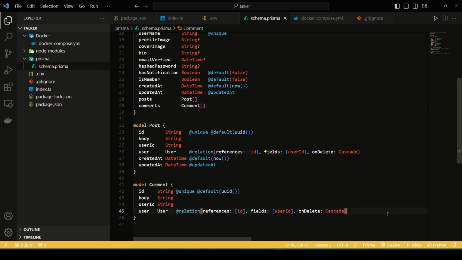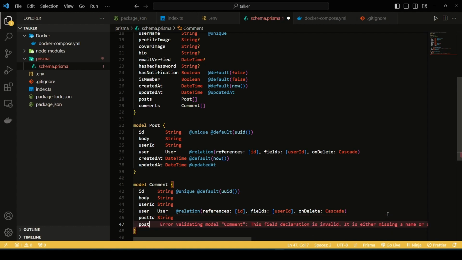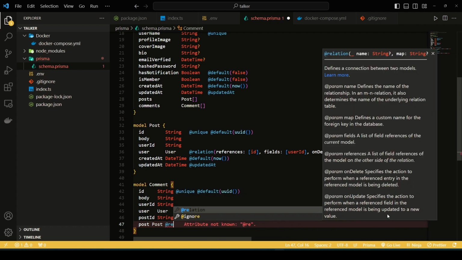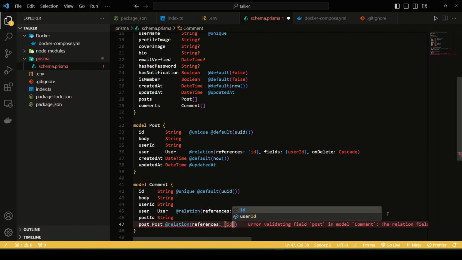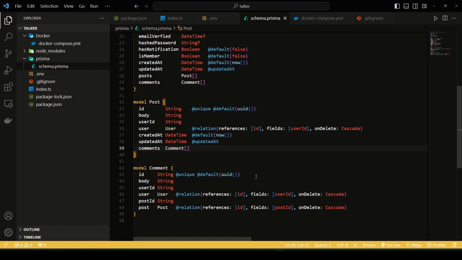So you could also, and each comment will be associated to a post. So let us do that as well. Post ID, and each post ID will be of type string, and it would be of type post. The relationship would be the ID of the post. The fields would be the post ID, and the same, delete all the comments if a post is deleted. Again, it's up to your business need. If you want to keep the comments for your privacy and security, then you could do that. Otherwise, you could remove them. So this is how you create different relationships in your schema.